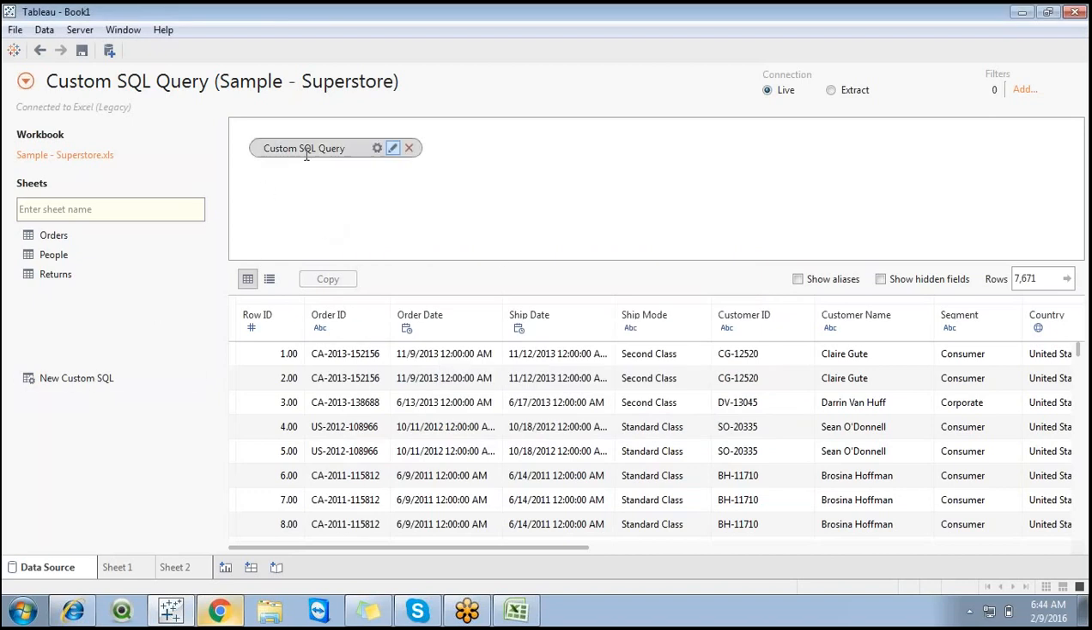So just remember, custom SQL query is another option where you can filter out unwanted data. Custom SQL query is another option where you can filter out in a where clause. You can write a where clause and you can filter out unwanted data. So that is data source filter.